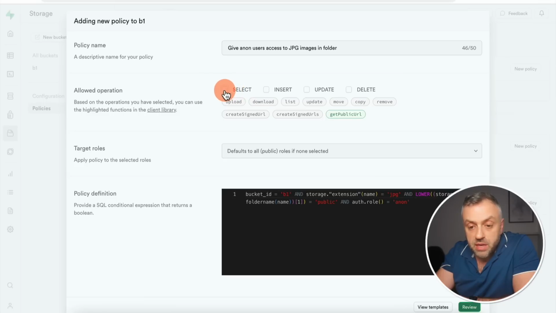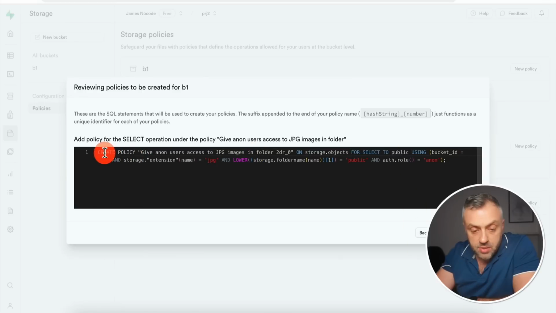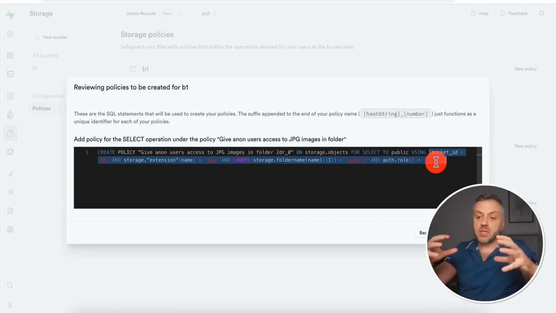So as an example, if I click here, I can see these ones light up. So now download, list, create signed URL, what we just did before, create signed URLs, get public URL are available. If I select delete, then only this one is available, right? Get public URL, okay? So we're going to keep this on select. We're going to click on review. Now you can see the entire policy and it says here, create policy. This is the description right here. On storage objects for select to public, and this is the policy using, this is the condition, right?